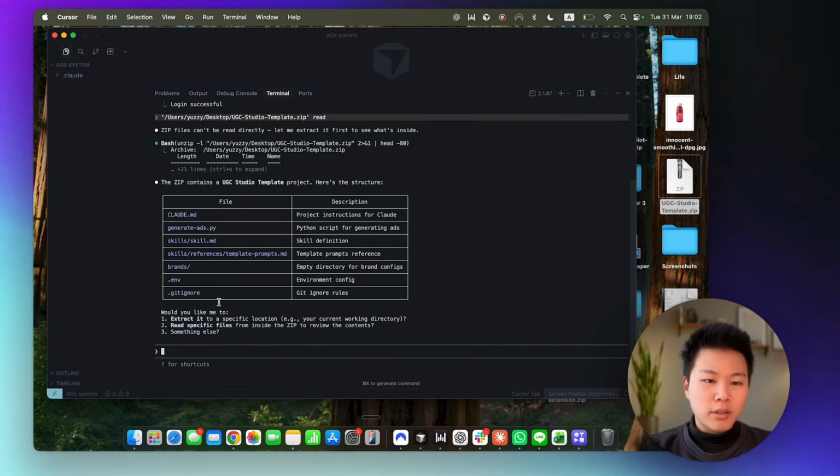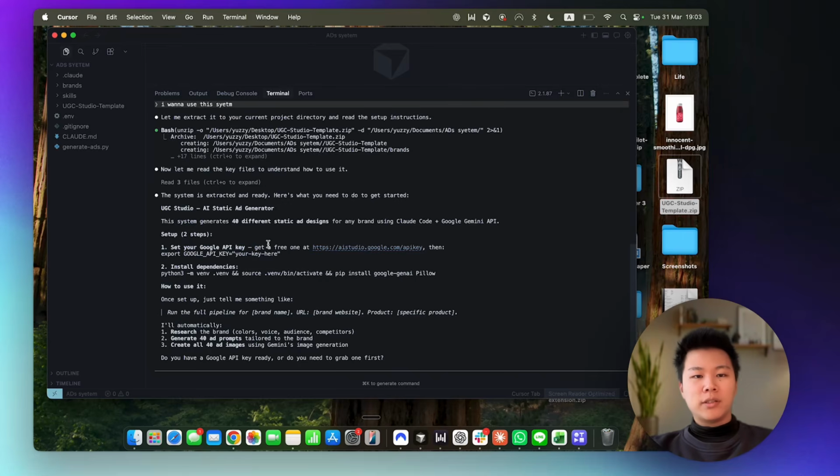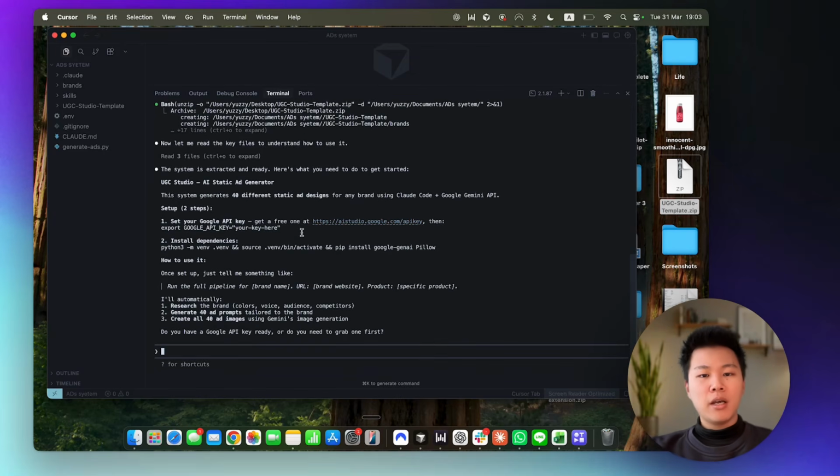All right, so let's get started. You just have to follow whatever Claude says, to be honest. The path is pretty straightforward. Just let Claude unzip it, and it shows how exactly we set up everything. So first of all, you have to get the API key for Google. If you haven't got it, you have to activate it on AI Studio, google.com API key.